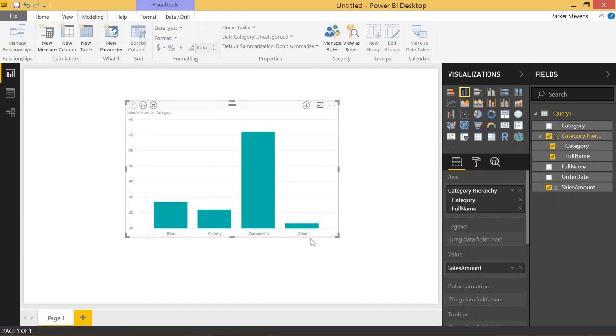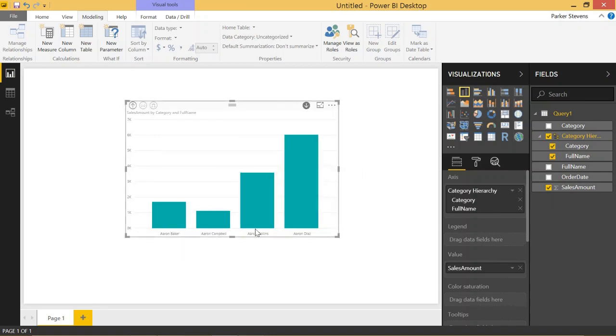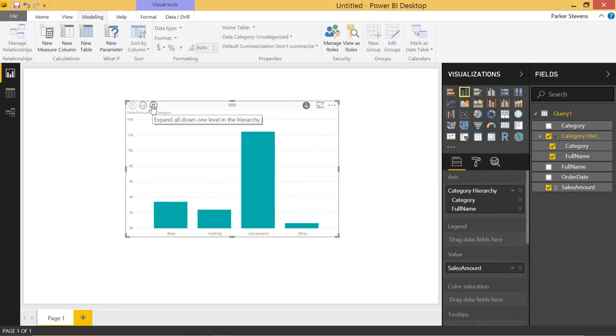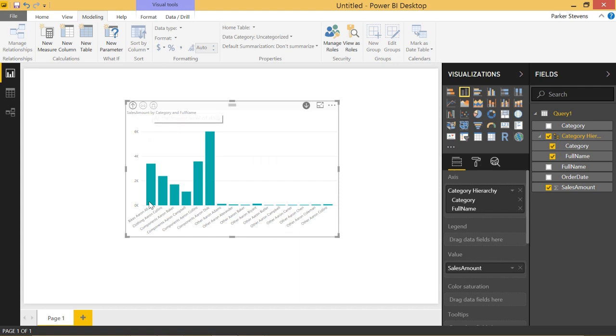And so we have something that looks like the category bar chart, because the category is on the top level, but we can drill into it. So let's drill into the components section and we can see all of the people who ordered components. If we drill up and then drill down into all of the categories, we can see bikes Aaron, clothing Aaron, components Aaron. You can see that it just appends the names of the two separate levels.